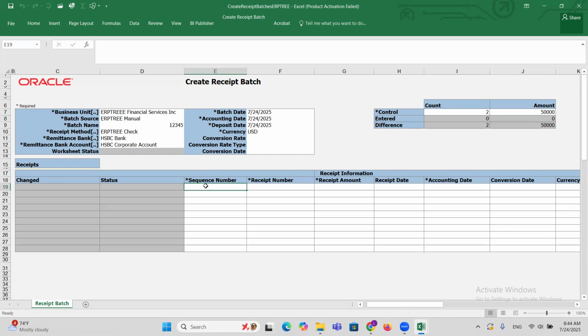So here we can create the receipt record. Give sequence number as 1 just for a unique identification number. So receipt number 1122. Receipt amount say $45,000. Accounting date, you can take today's date, copy and paste from the same spreadsheet.